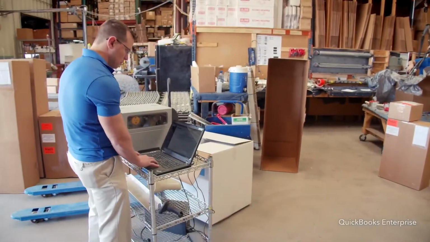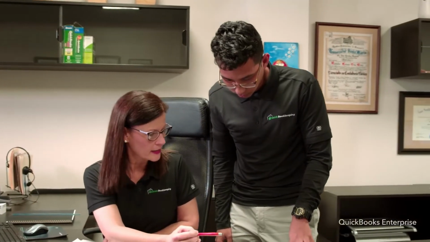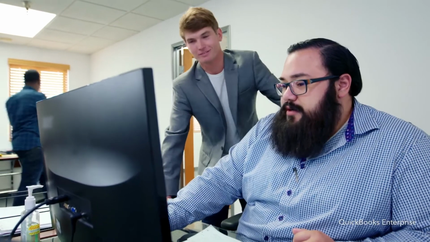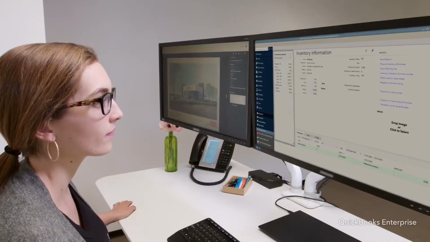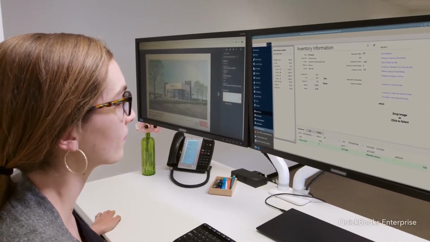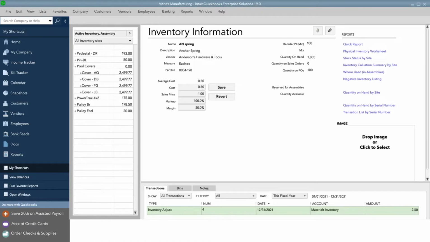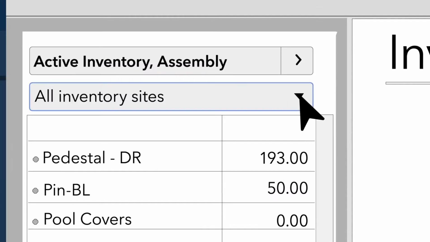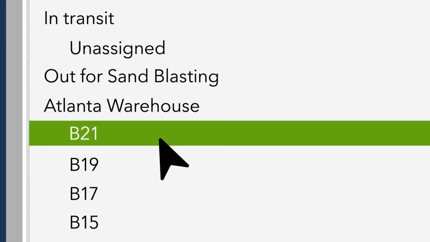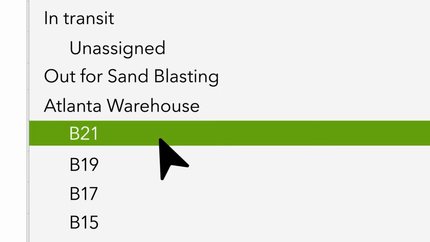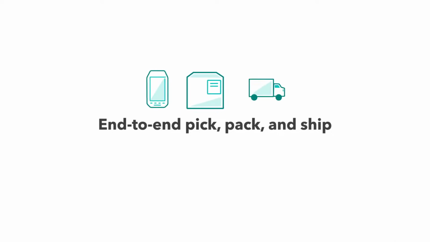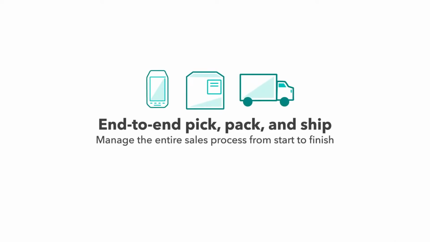If your business carries inventory, managing that inventory and fulfilling sales orders are critical to your success. Advanced inventory in the QuickBooks Enterprise Platinum Edition has the tools you need to help your business succeed. You can track product movement and storage right down to the row, shelf, and bin. And with our end-to-end pick, pack, and ship functionality, you can manage the entire sales process from start to finish.